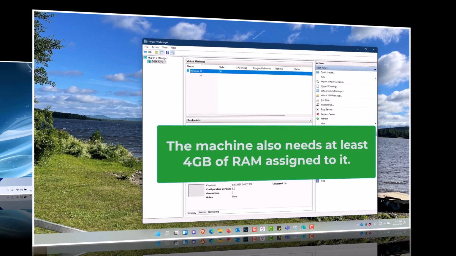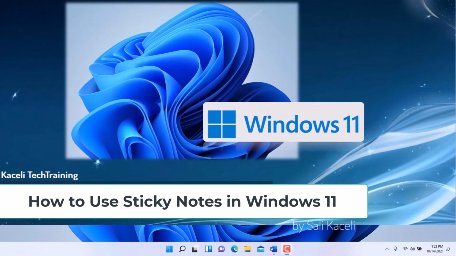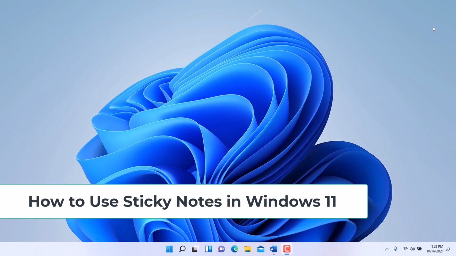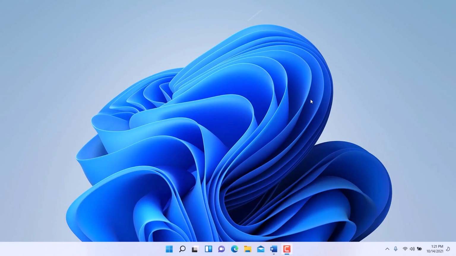In this module I'll demonstrate how to use Sticky Notes in Windows 11. Sticky Notes is a tool that comes with Windows 11, and it's useful for reminders, similar to Post-it notes on your desk.